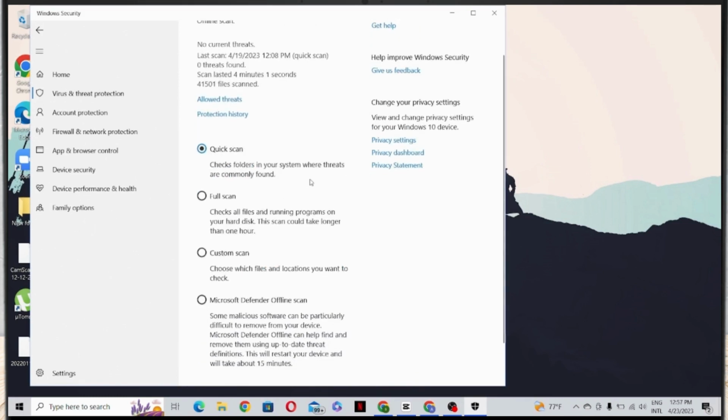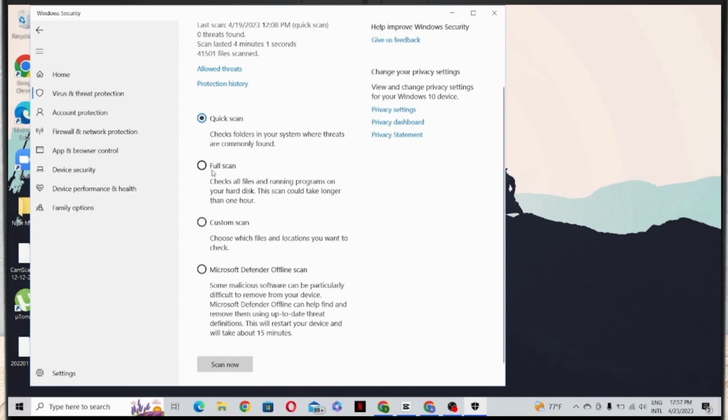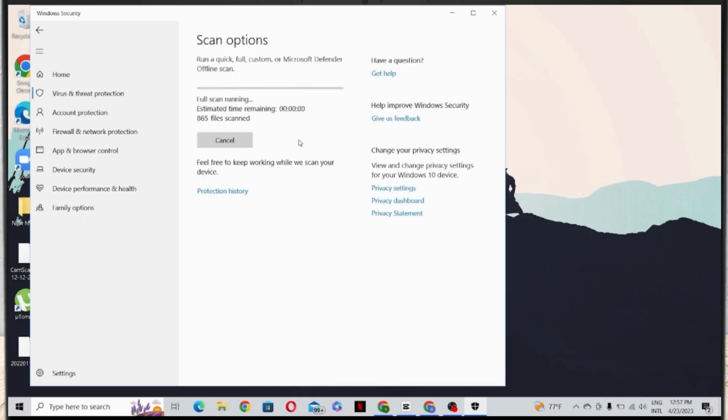Now from all of the scans that you see, you have to click on Full Scan, which is going to take a long while, maybe almost an hour. But it is recommended that you do this every month. After you select Full Scan, you just have to click on Scan Now. And as the scan keeps running, you can go and do whatever you are doing on your PC.